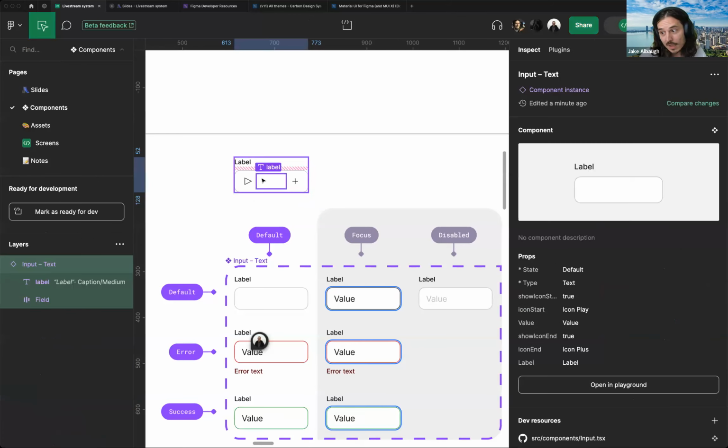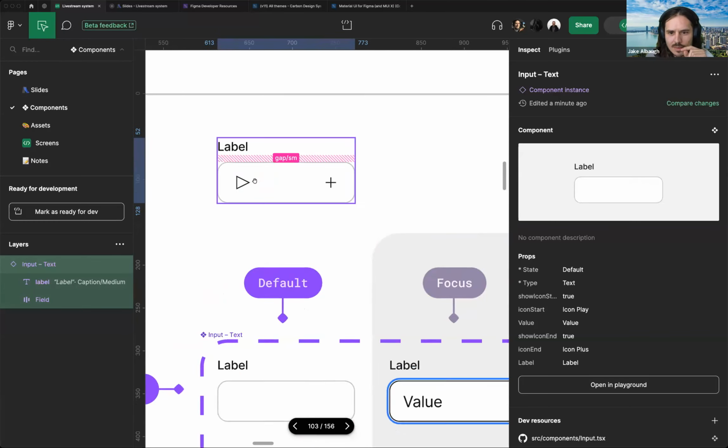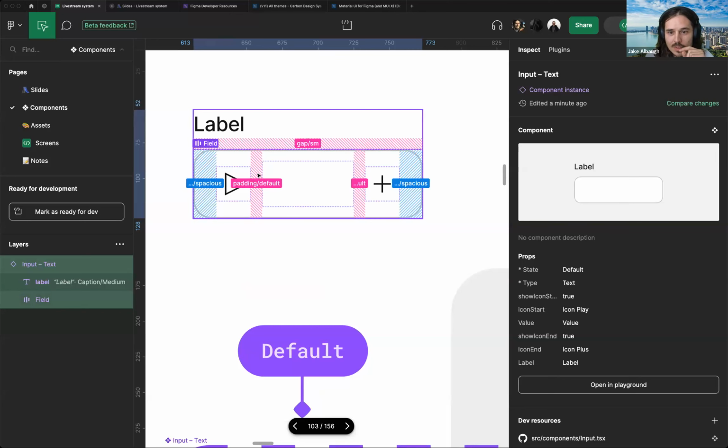Inputs are really hairy. From a Figma perspective, you're thinking of this as an auto layout with two icons on either side of a text node, right? And if we inspect in here, there's a gap. Here we go. This is one feature of dev mode: we have the variables being used highlighted over these gaps. So we can see that there's this padding default token between the icon and the text inside of this input.